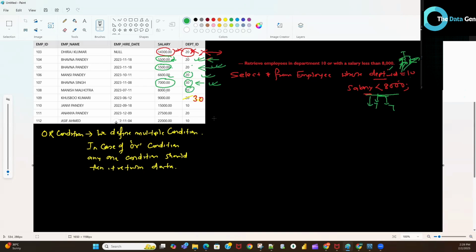Here salary is 8,000. For this value, the salary condition is not matching, because we need less than 8,000, and 8,000 is not less than 8,000; it is equal to 8,000, right? So for this data, this condition is false, but department 10 is matching with this record, so it will pick this record.